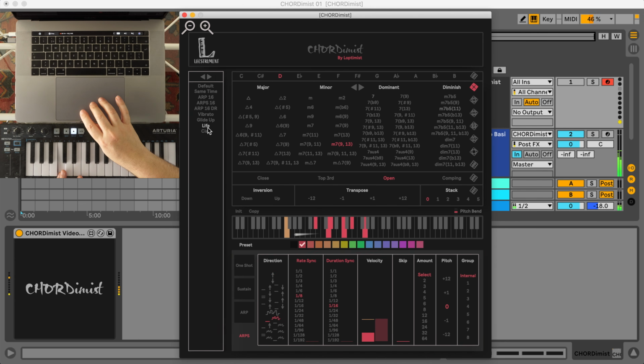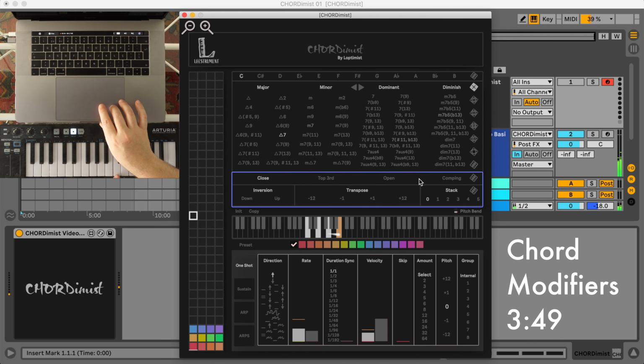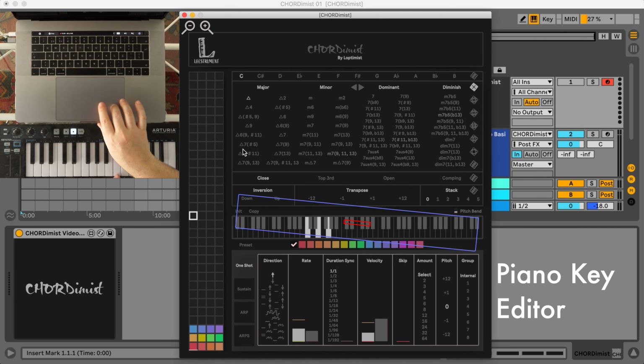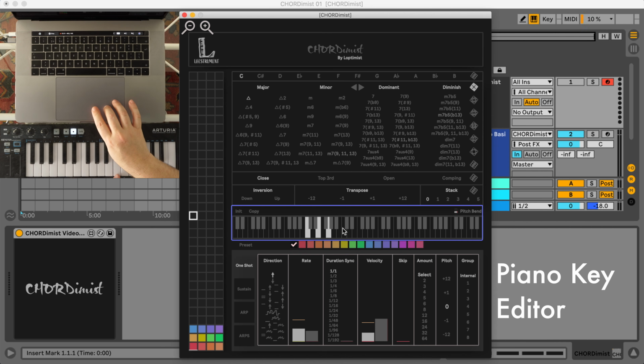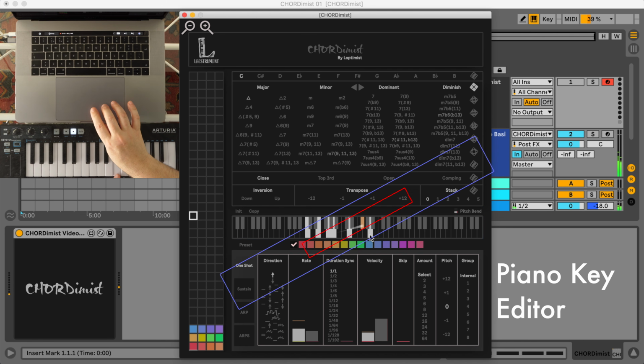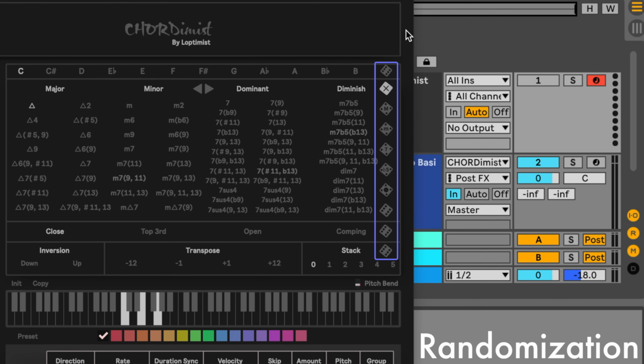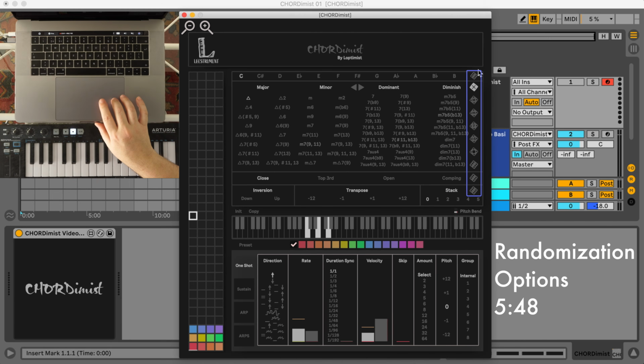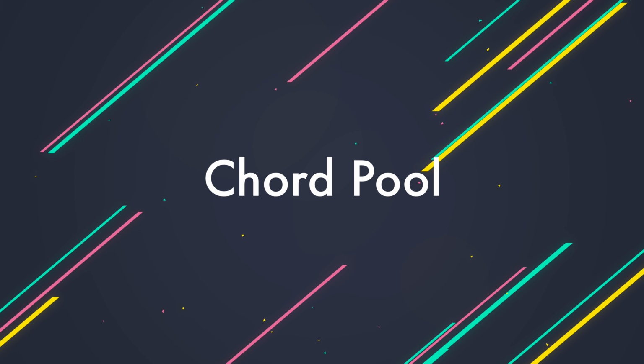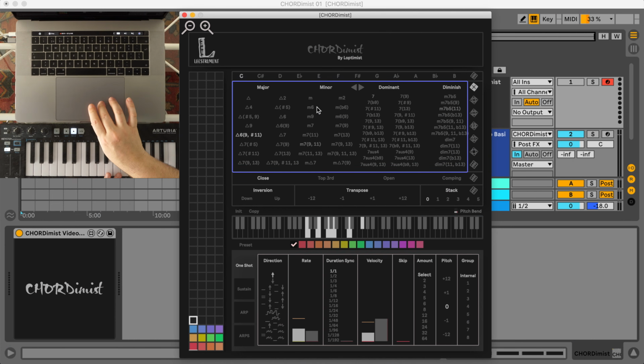Here you can modify your chord voicings in a few different ways. We can program our own chords or edit included presets on this little keyboard, so we are not limited to the default chords from the pool. And finally, here goes the mighty randomization section, which can function as a chord progression generator, but more on that later. Let's take a closer look at the chord pool.